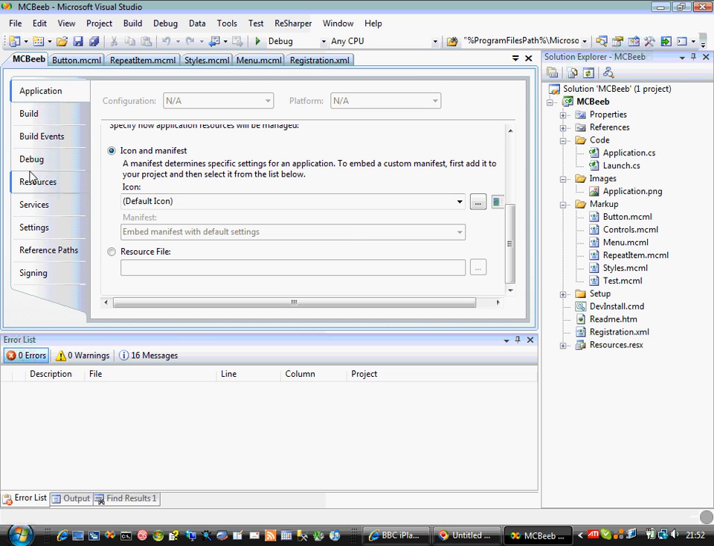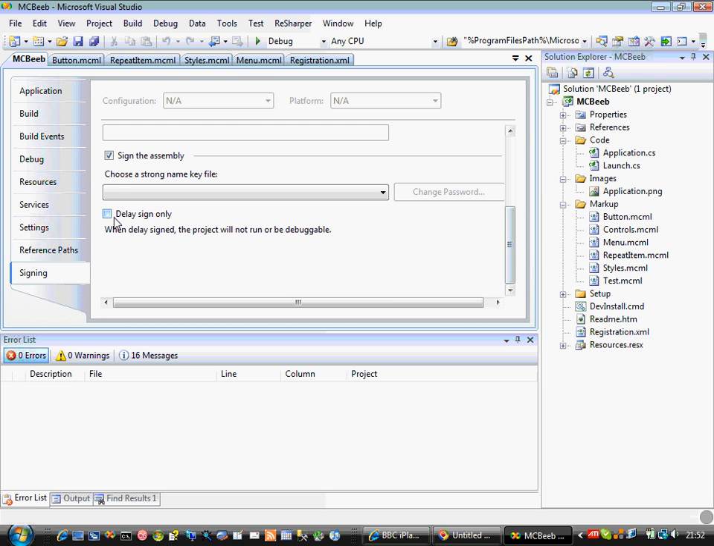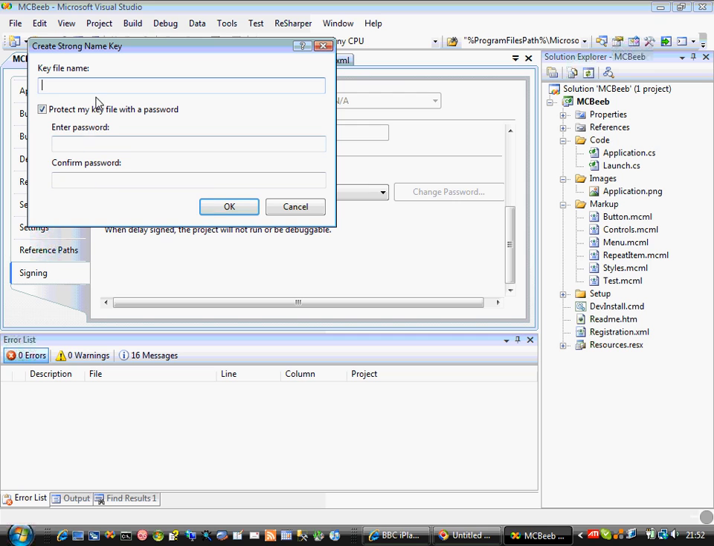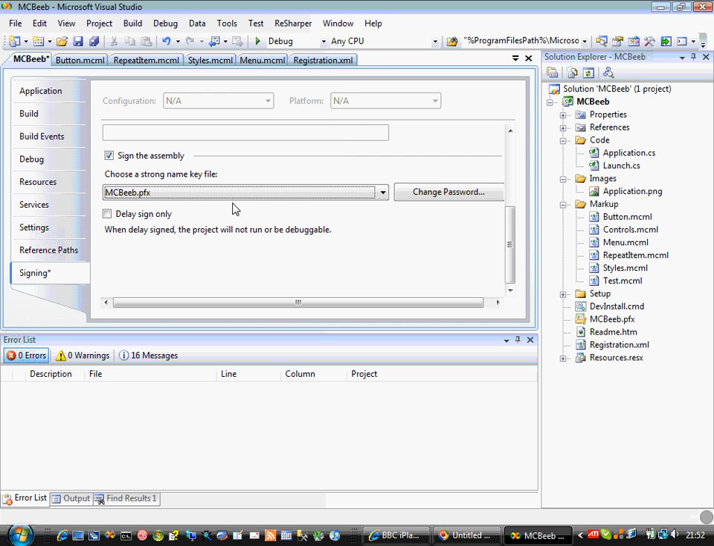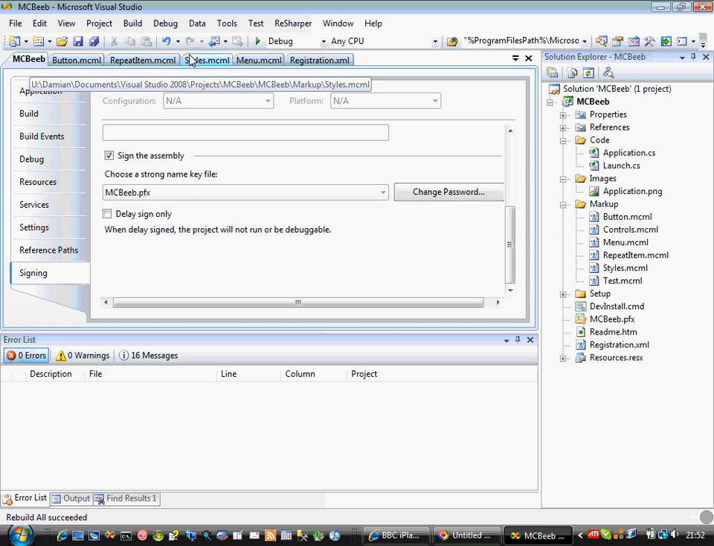But anyway, I'm going to go down to the signing section here and I'm going to say that my project is going to be signed, and I'll sign it with a new key file. I'm going to call it MCBeeb, and the password is going to be test. So this will strongly sign my assembly, and that will enable it to be put into the GAC. So I'm going to rebuild this now.